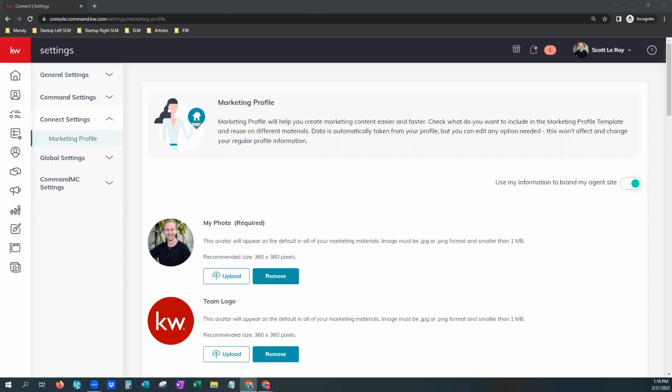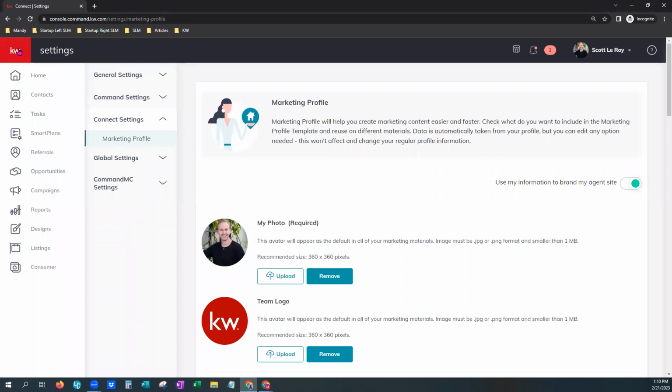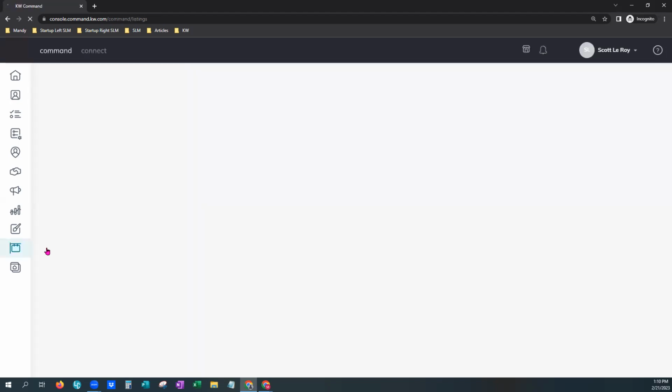And so now that we've covered our marketing profile, we're going to go over to our listings tab. And you can see your icons on the left-hand side of the menu. If you're not familiar with what the icons are yet, you can always click the red KW and it will pop out the names for you so you can see that. So right here is the listings tab. So we're going to give that a click.